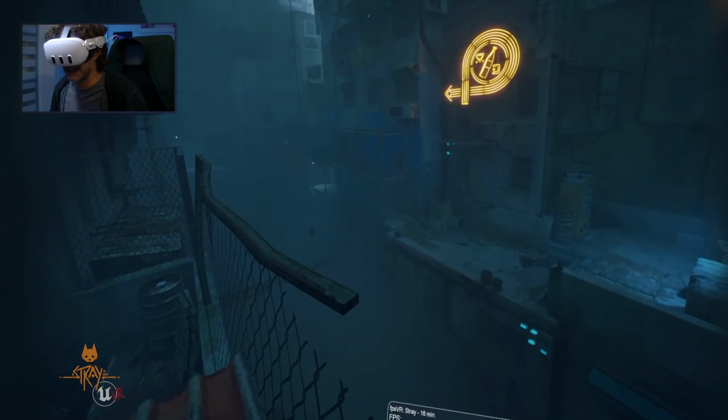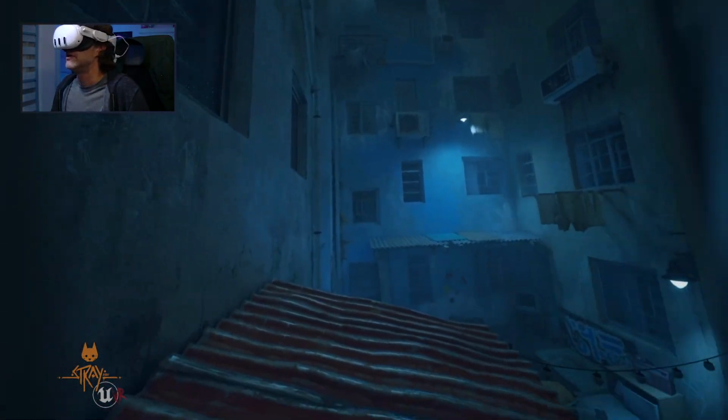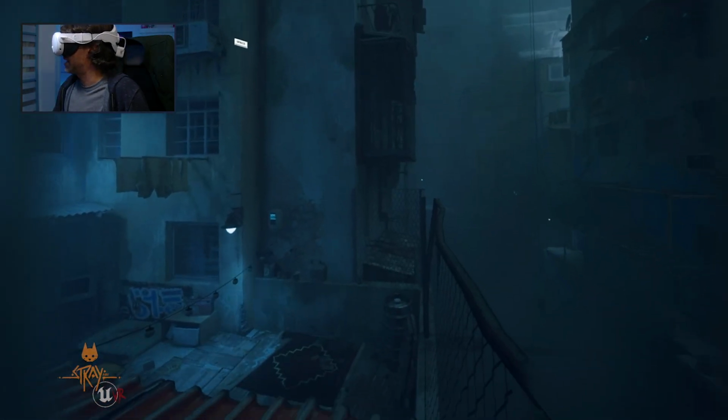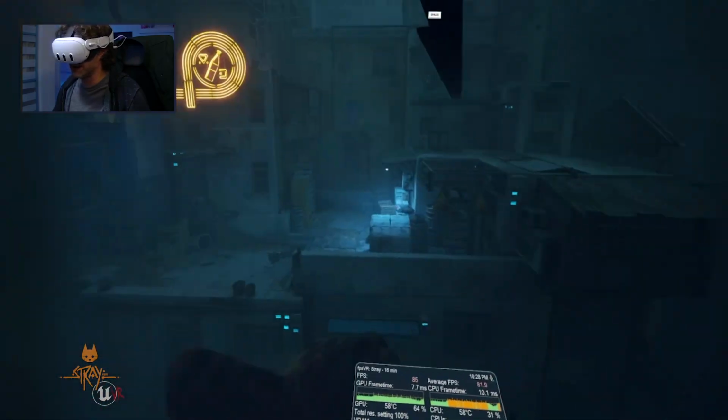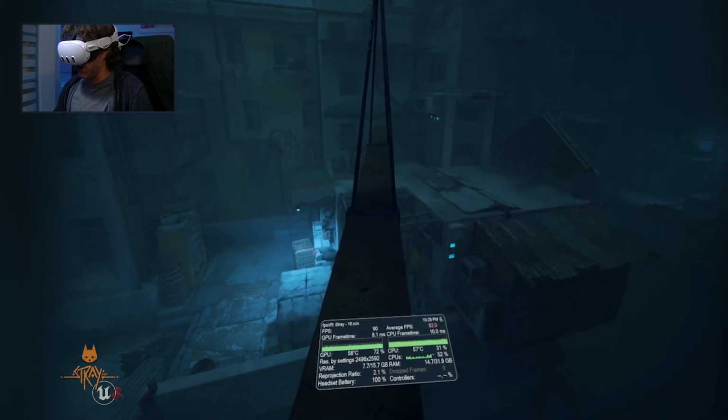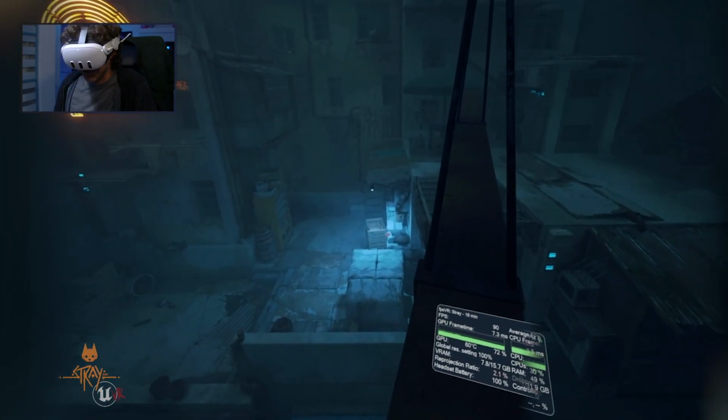Wait, there's no way that's where I have to go. Do I have to jump across there? Or do I have to walk on this thing? Oh, shit. Look up, dude. Oh. See, I don't know.